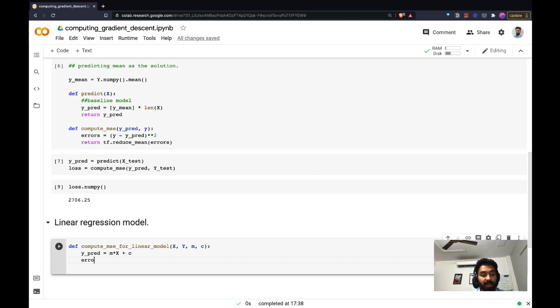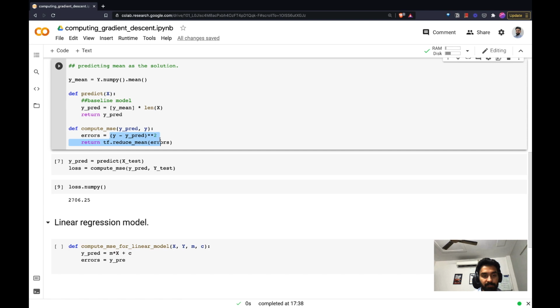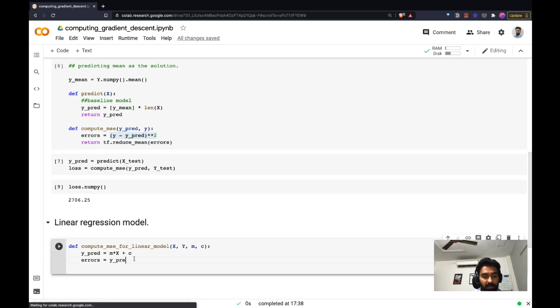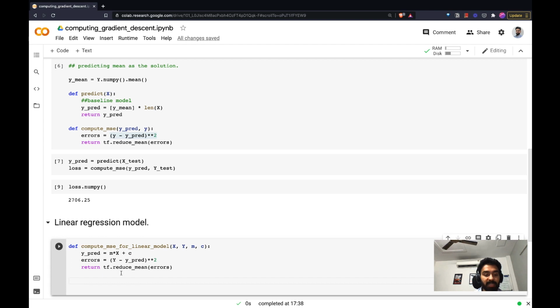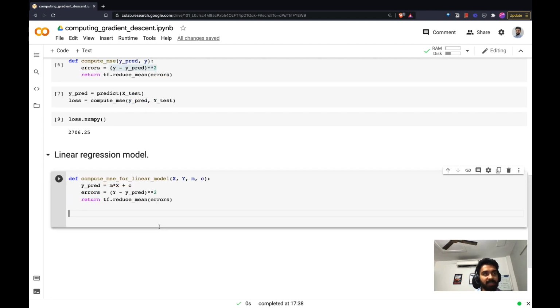The next step, compute_MSE, we are calculating the error. That would be simple again. For y_pred, you can simply use this line over here. So y minus y_pred, you square it, and then you return tf.reduce_mean, the mean of the errors. So this is our compute_MSE function for our linear model. This is pretty simple.